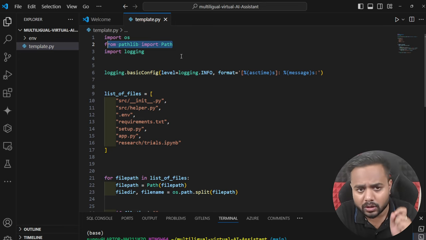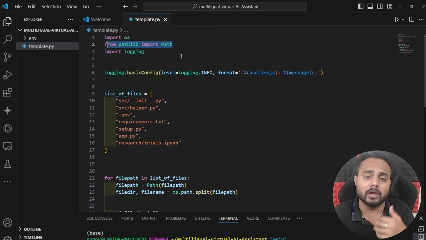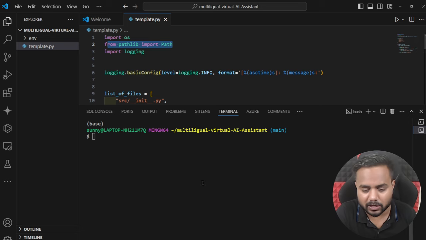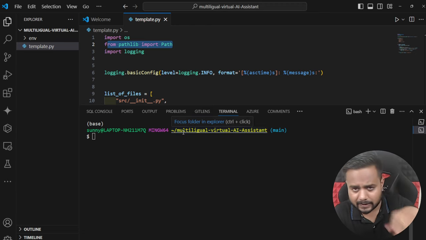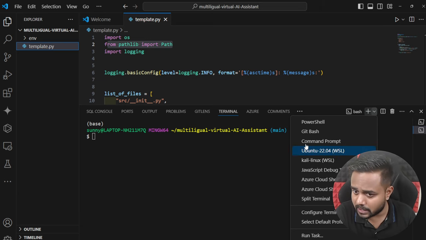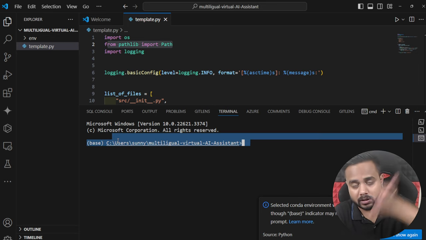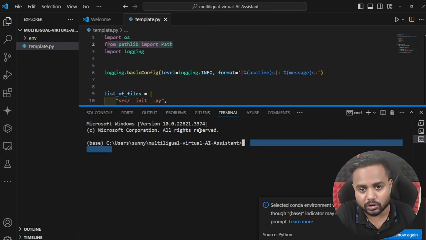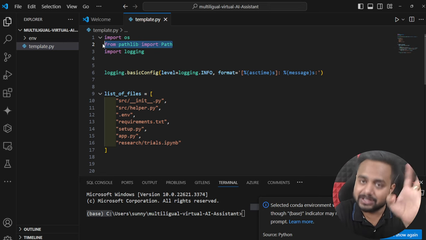The path module is for compatibility. Here I am running my code on my Windows system, but maybe you are going to run your code on a Linux or Mac system. Let me show you. In this Linux bash terminal, you will find the forward slash, but in the command prompt, which is a Windows terminal, you will find the backward slash. This is the difference, and it is handled by this path library. It will automatically convert according to the operating system.